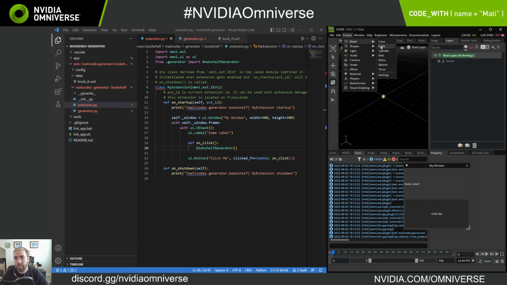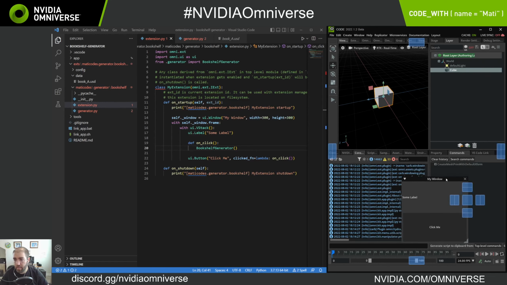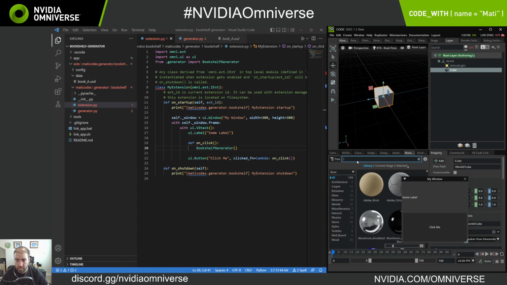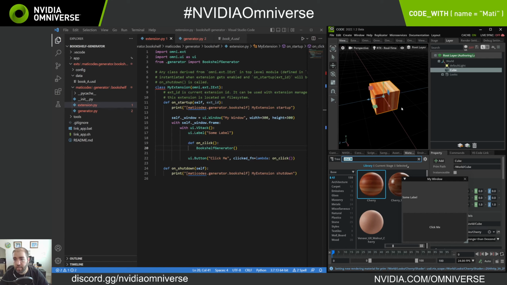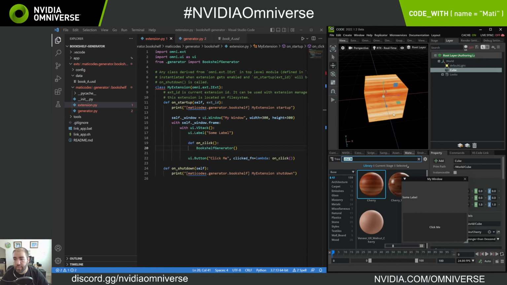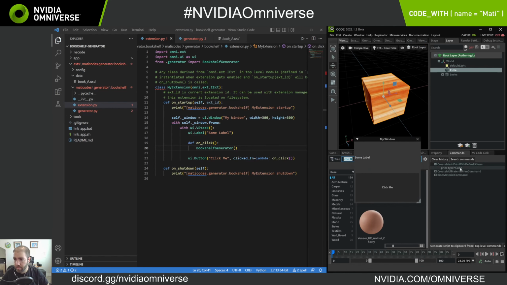is create a cube, and I also want to assign a material to that. I remember I looked up some materials that I thought would be interesting, and I found this cherry MDL, which looks pretty nice. So that's what I'm going to go with. I'm going to go ahead and copy these commands here, since this is already doing the bulk of my work.